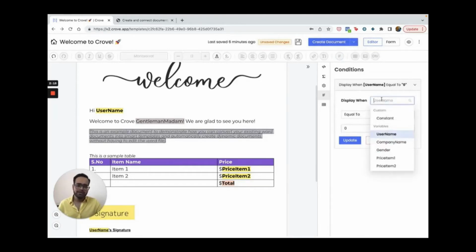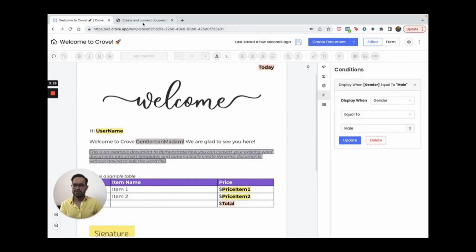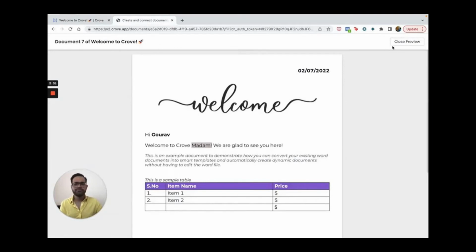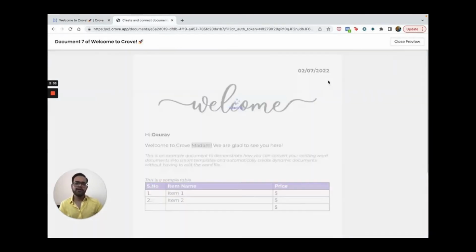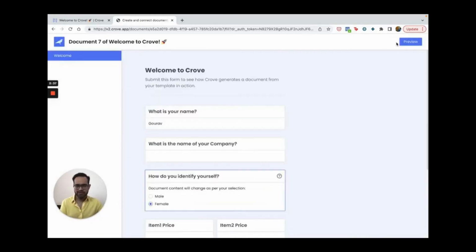I will make my condition. I will write gender is equal to male, right? If gender is equal to male, then and only then this paragraph will appear. It's that simple. One other thing I would like to show you here is, this date is automatically being populated, right?